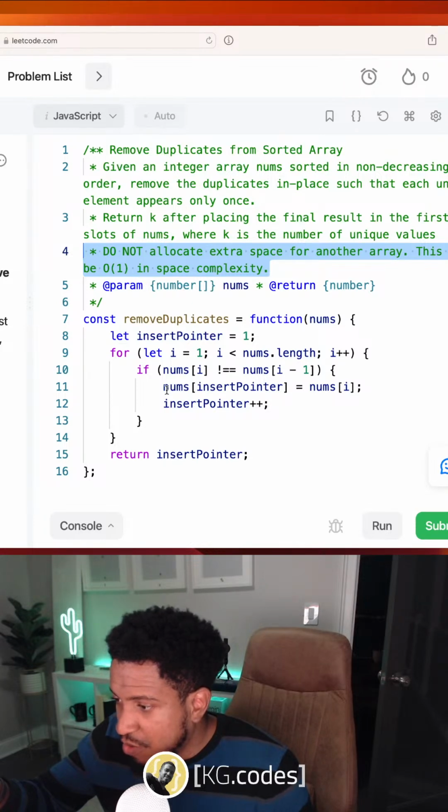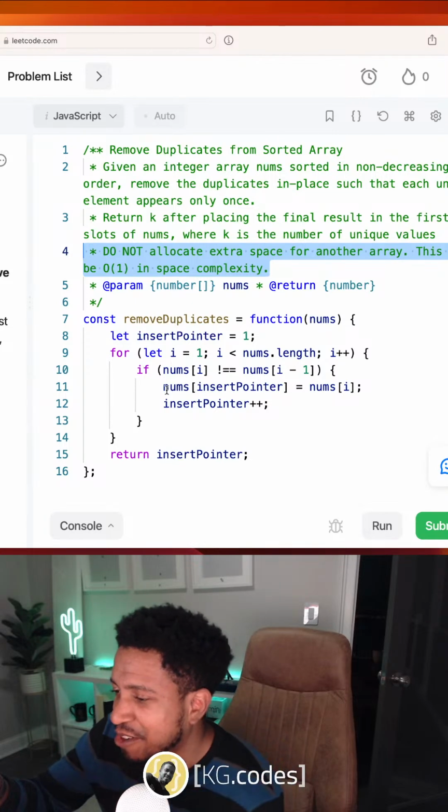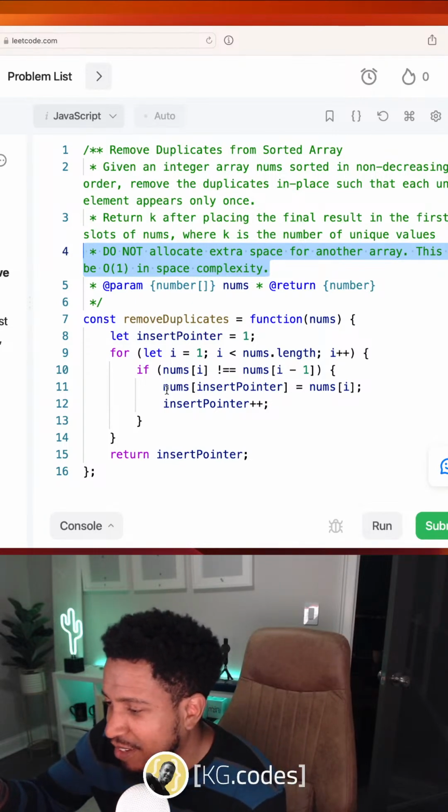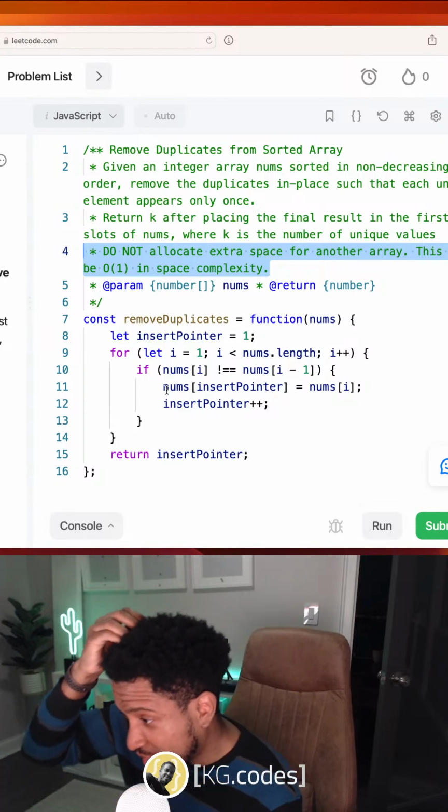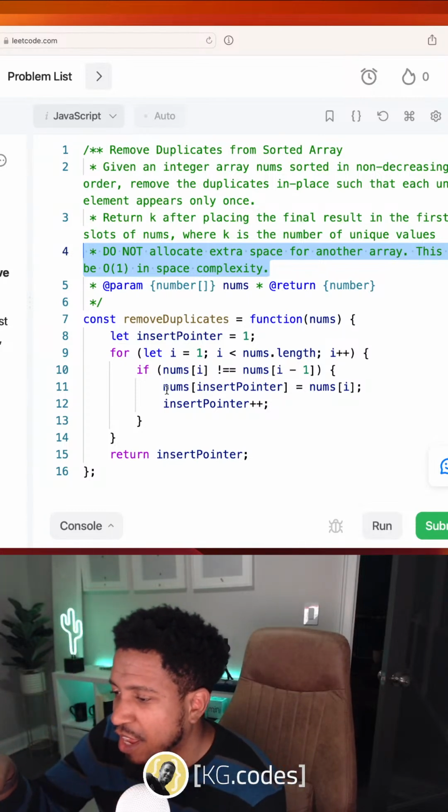Why does LeetCode always say non-decreasing instead of increasing? I don't know if they did it on purpose. Probably did it on purpose. Yeah, man, I asked myself that earlier.